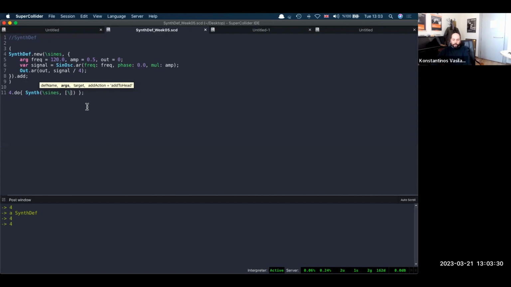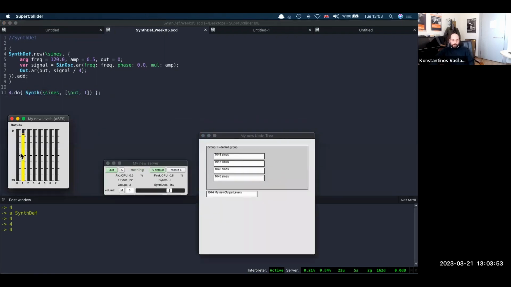So which argument do I want to change? Out. Let's say I'm going to route everything through my right channel, which is channel 1, because we said left is 0, 1 is right. And assuming I have only 2, that will be left, right. So it's 0, 1, 0, 1, 0, 1. And you can see that now all of the voices are routed to my right channel, to the second channel of my outputs. And that is my right channel.